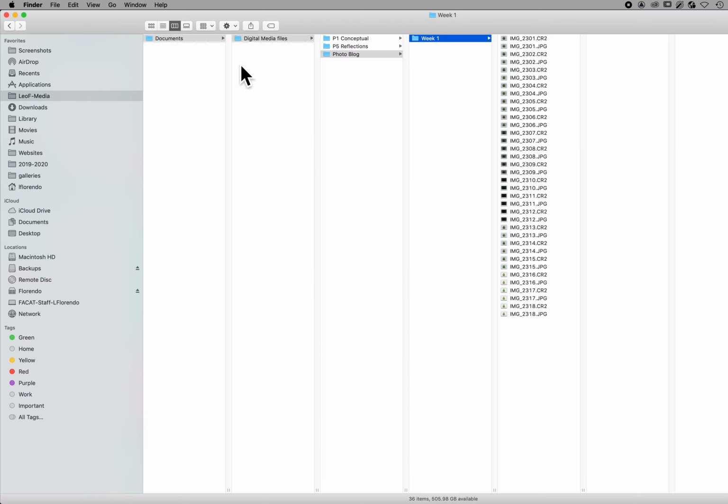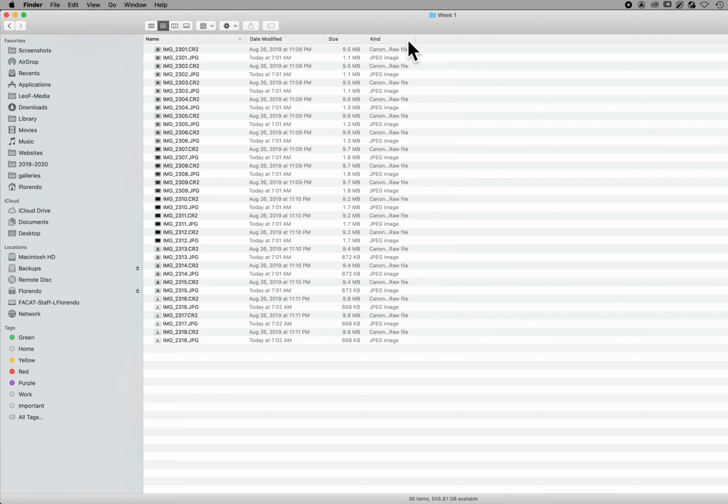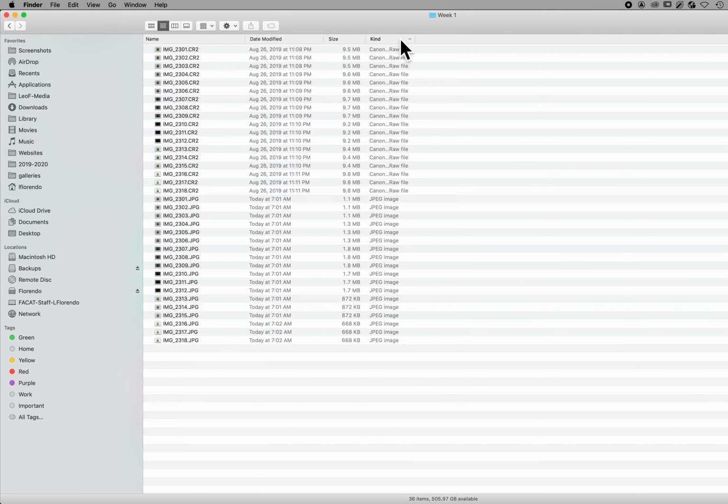All right, so I'm going to switch to list view. What's handy about list view is that by default, it sorts by name like this. You can actually sort by kind also. So click here on kind, and now you have all the RAW photos together and all the JPEG photos all together. Now the file extensions are really, really important. We want to maintain those so that that's the correct file format.